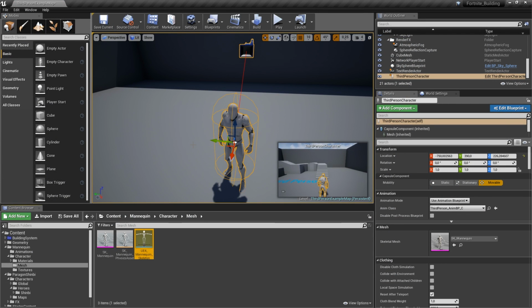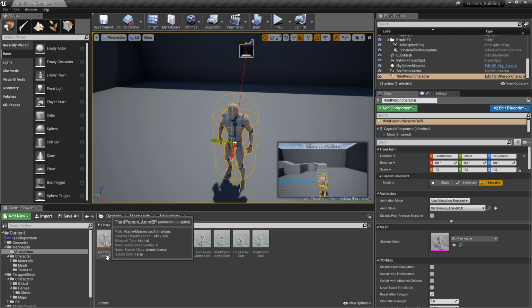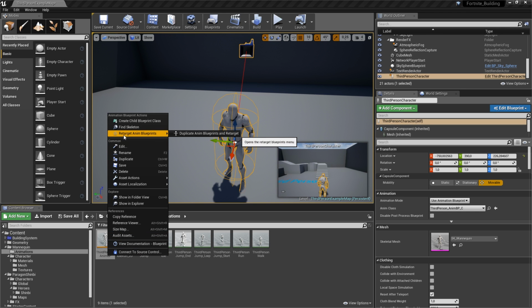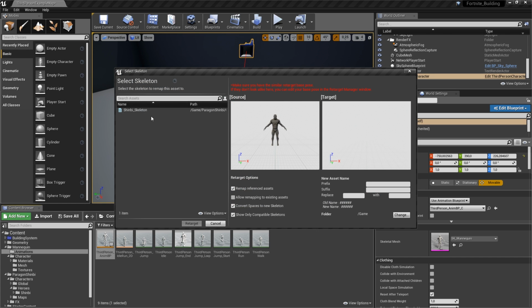You could do that for every individual animation that is used. However, we know that the animation blueprint of our third person character contains all of these, and that means if we just retarget the animation blueprint, all of the contained animations and blend spaces will also be retargeted. Alright, let's go to animations. Third person ABP, right click that, and retarget anim blueprints. Then duplicate anim blueprints and retarget. Select the skeleton that you want to retarget to, so in our case Shinbi skeleton.